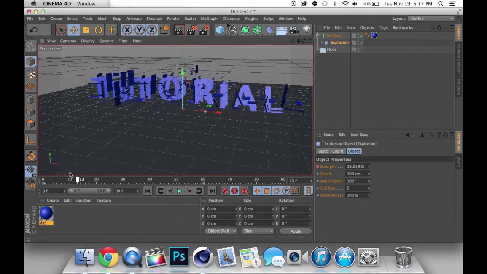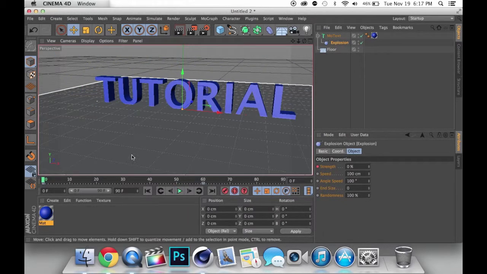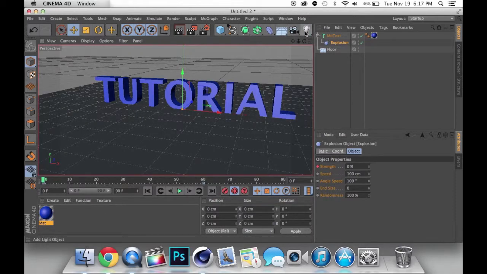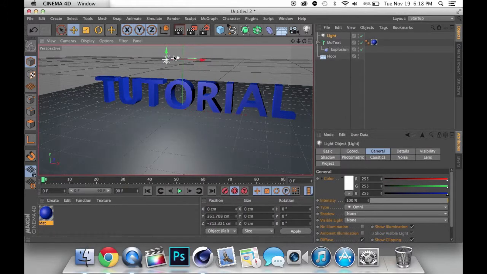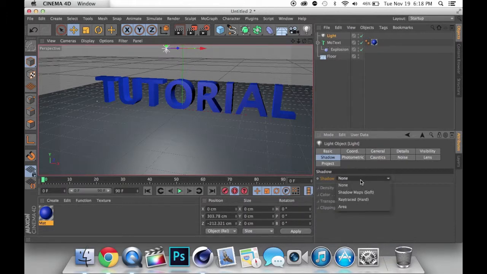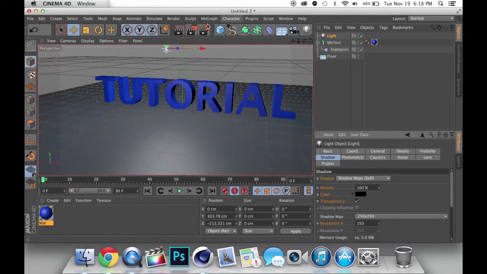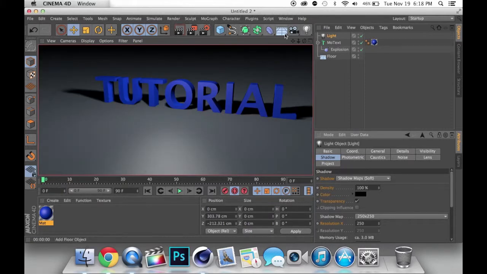Alright, now just to make this look nice, we're going to add a light. Bring it up. Bring it back. I'm going to put a shadow, shadow map soft. Render it out. That's how it's going to look.